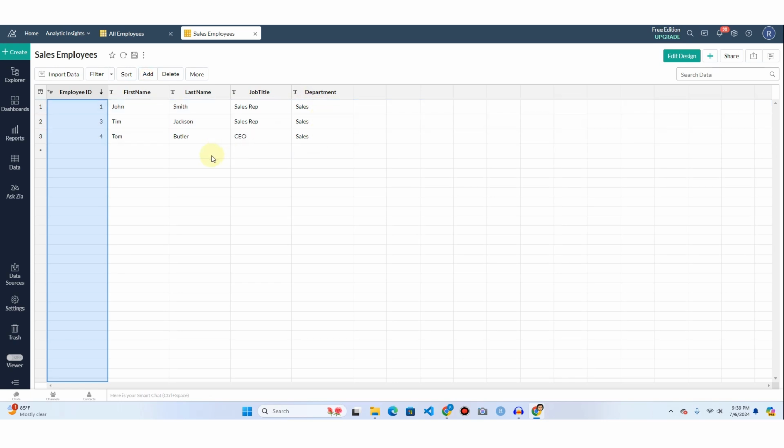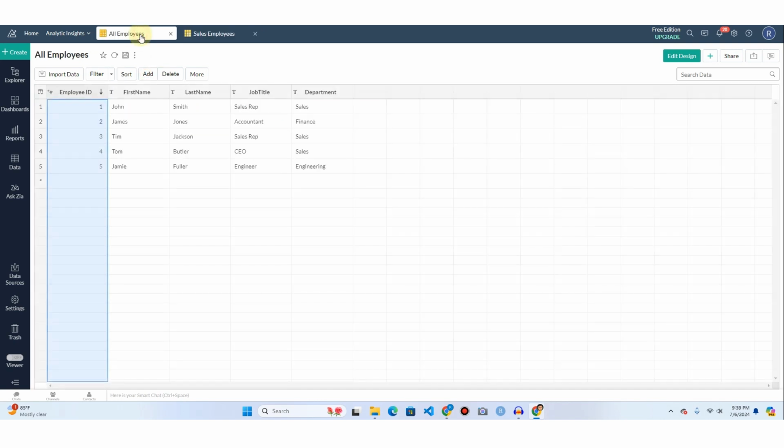One other thing I'll draw your attention to before we move on is that the employee IDs are 1, 3, and 4. And if we come over here, we can see that 1, 3, and 4 are all sales. So keep that in mind, because that will be important when we return our results. Those are the results we should be returning.